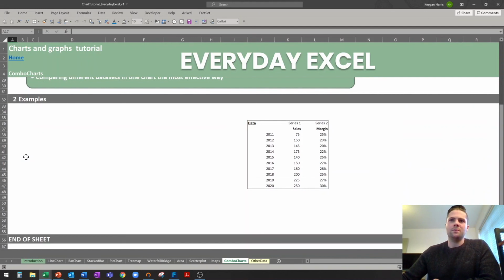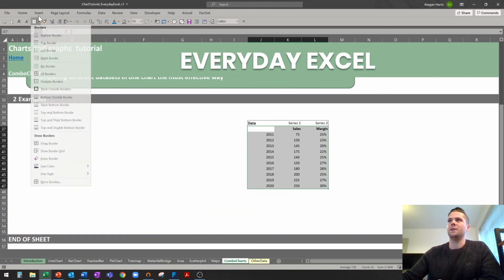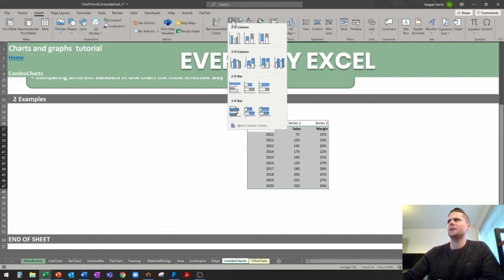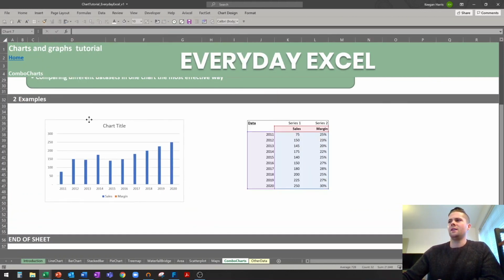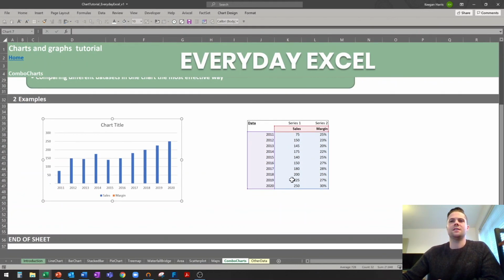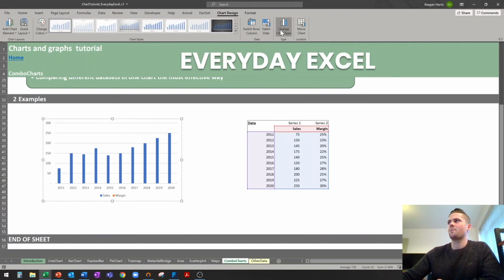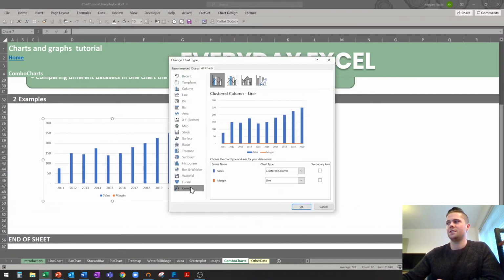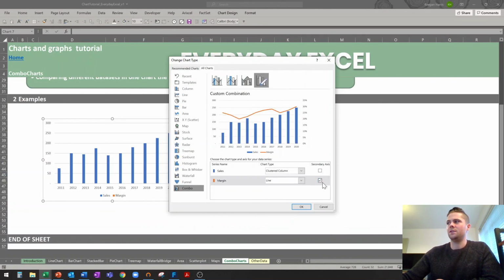Another example of what that might be useful for is showing a company's sales, and then also showing their profitability margin. So again, I'm going to highlight my data here, and let's say I want to insert a bar chart. Now, because this is in percentages and this is in whole numbers, the margin doesn't even show up on here. So I'm going to have to, again, come up to my chart design, change my chart type, change the combo, and I want my margin to be a line here, and I want it to be on the secondary axis.